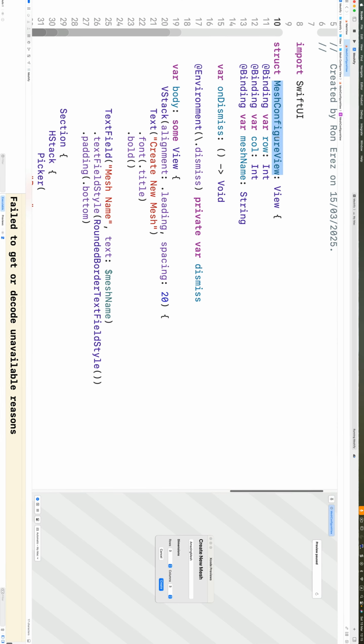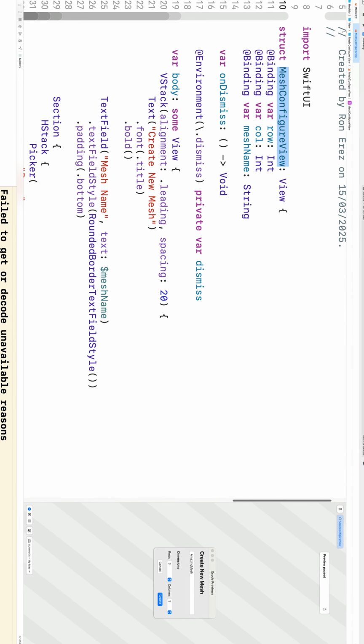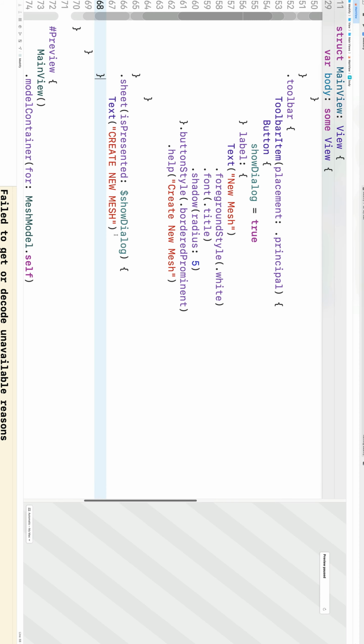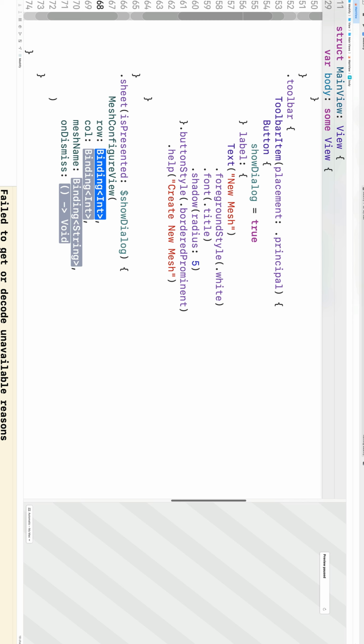Welcome back. So in this lecture, we're going to use Mesh Configure View in our main view, where we had text create mesh. So we want to create a new mesh with a given number of rows and columns and a name. And I want to create a random matrix, okay? So we do have some work to do here. So let's say Mesh Configure View. And we need to enter these 4 parameters, okay?